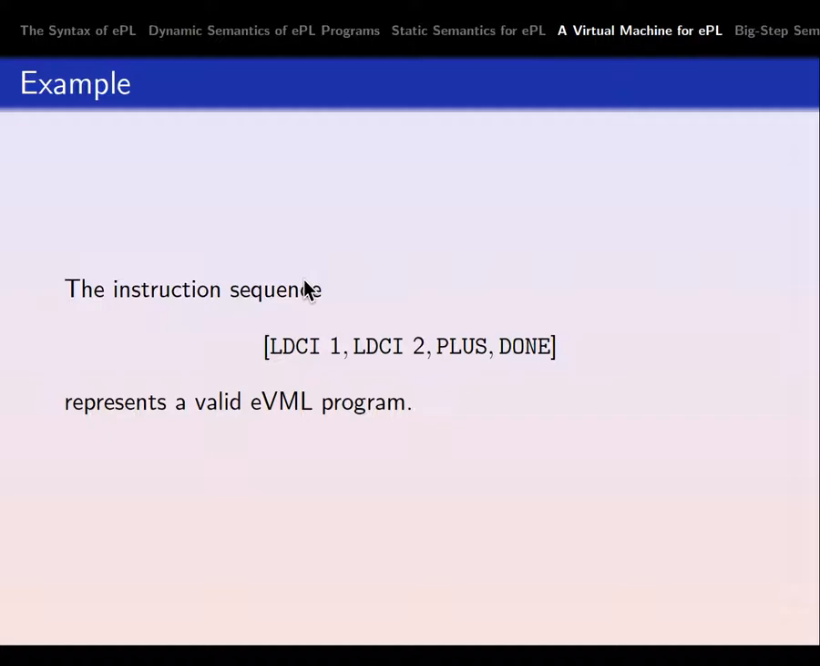And here we're still a little bit following OCaml syntax. This sequence of instructions, LDCI 1, LDCI 2, plus, done, would be a valid program, right? And formally, we expect the result to be 3. 1 goes into the stack, then 2 goes in the stack, then pop 2 operands, perform the plus between them, push back the result, done, finished. At the top of the stack at that point, we have the number 3. That's the result.